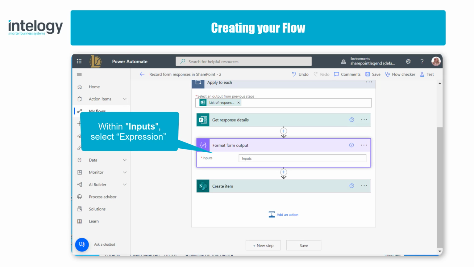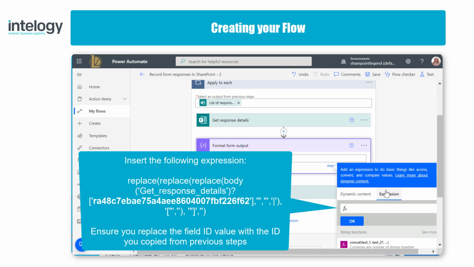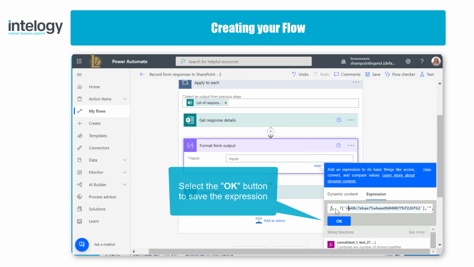Within Inputs, select Expression and insert the following. You can copy this from the accompanying blog. But don't forget to replace the field ID value with the ID you copied to your notepad. So, replace the text highlighted in bold with your field ID. Click OK to save it.